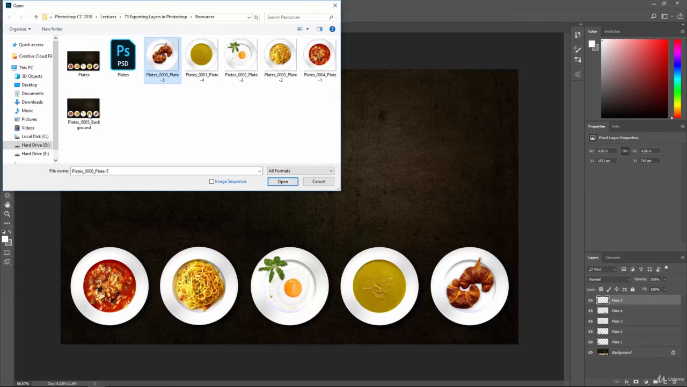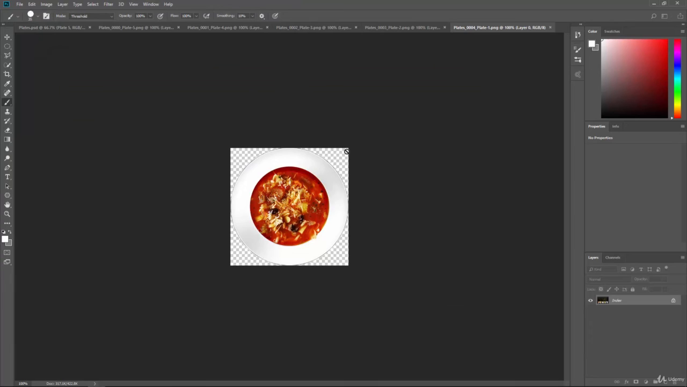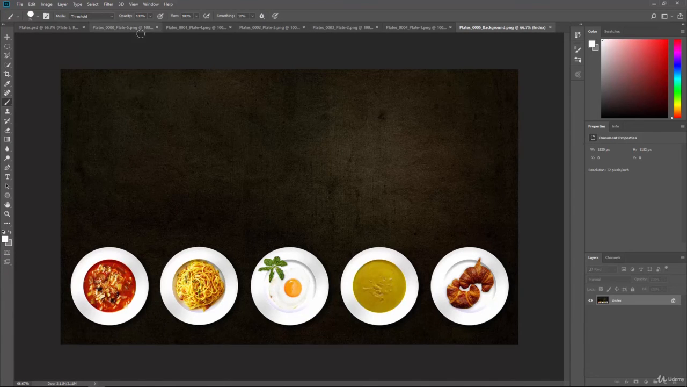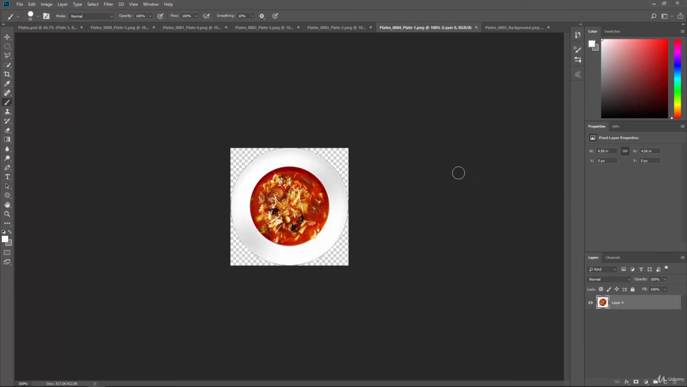Now I can select and open all of these up separately. These are all separate PNG files. And then here we have them all at the top. We have our background PNG. I never removed the plates, so they're actually still there. But we have all of our separate images. And then if we wanted to reconstruct these, we could grab these layers and we could edit them, or we could bring them back into another Photoshop.